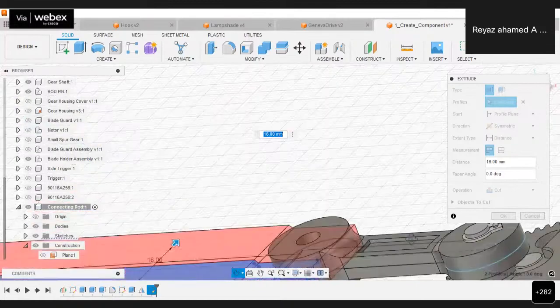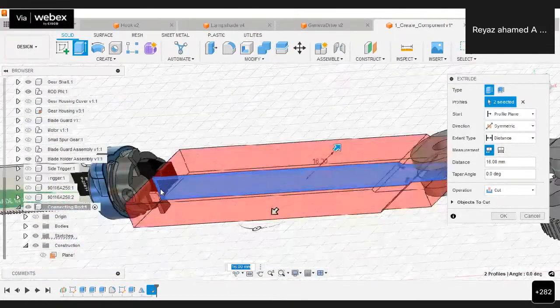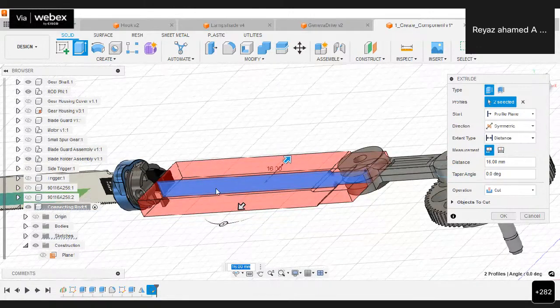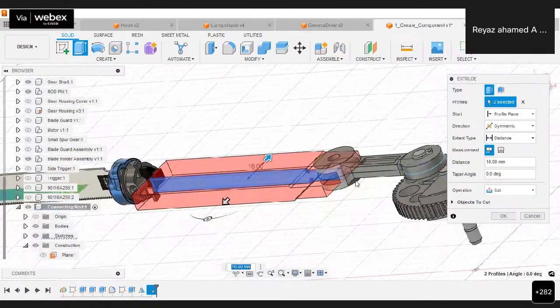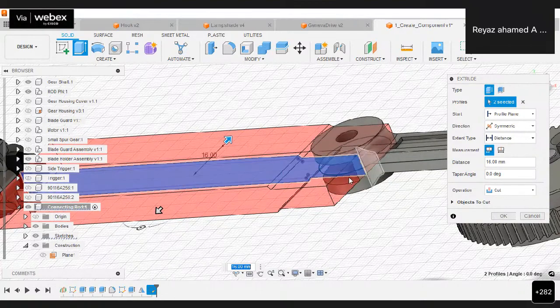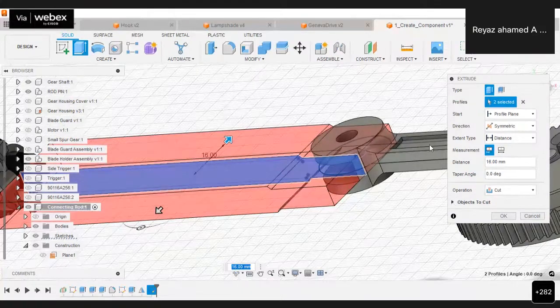It also removes the portion of this holder assembly. So you should not cut the holder assembly. It should cut only the cutting rod. It should remove the material from only the cutting rod. So the cut should be processed only on the cutting rod, right?